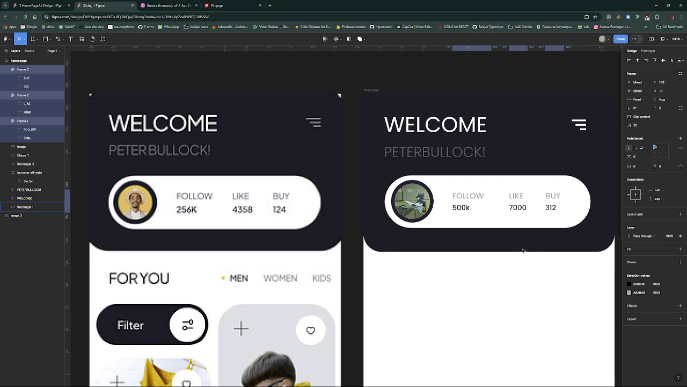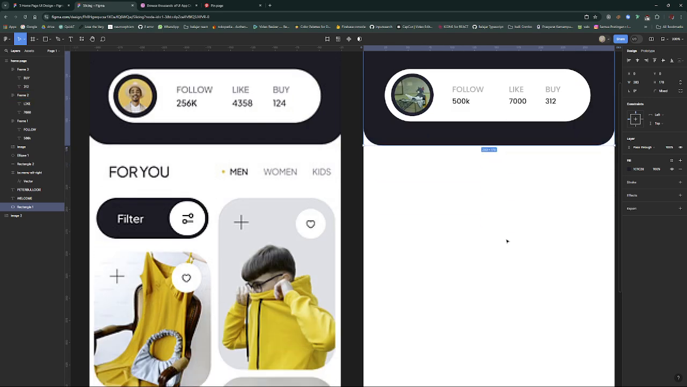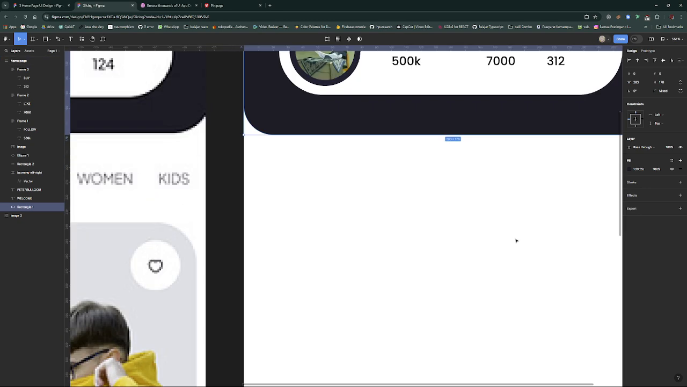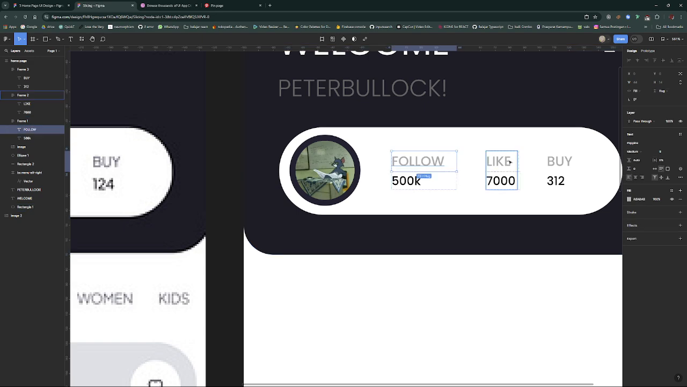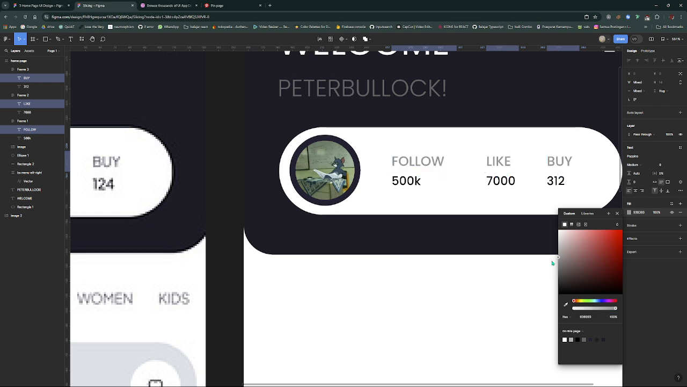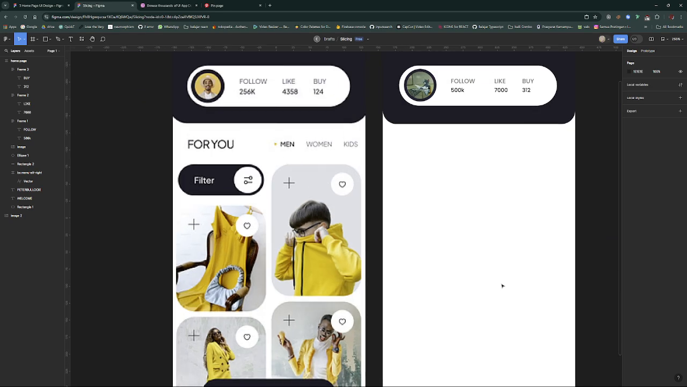You can see I have done the first navigation bar, and I think the font is too gray, so I have to make it more black, and it is black enough. It's good enough.